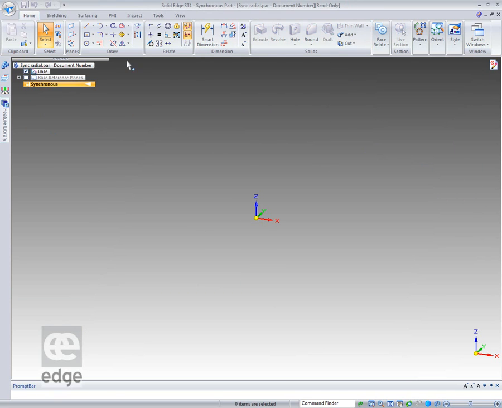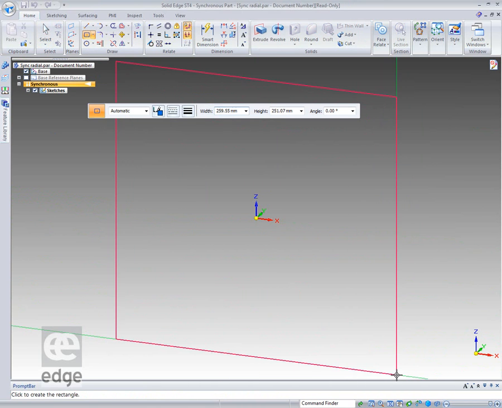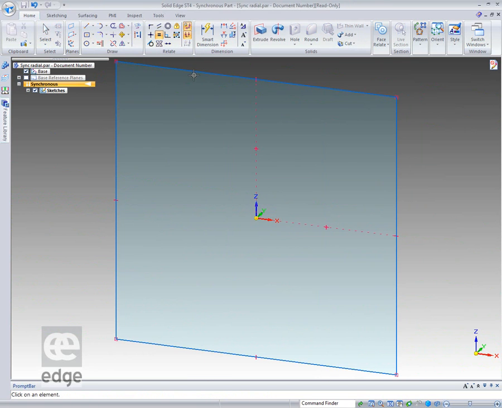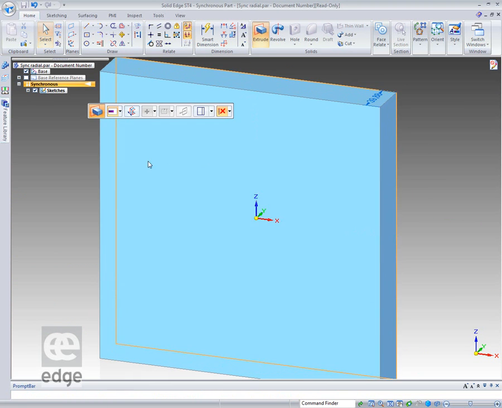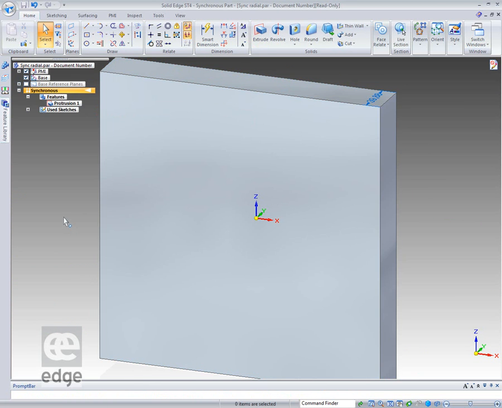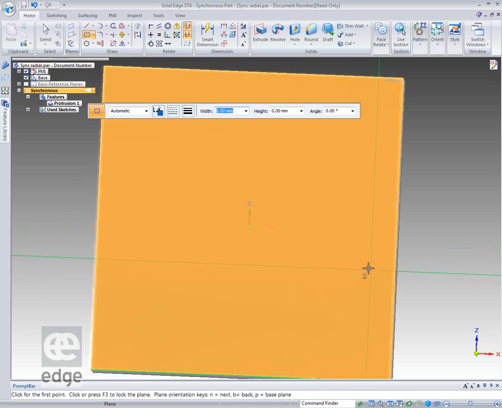I have managed to lose my part. Bear with me for a moment while I draw one. Sorry about that. I broke it. So what I'm going to do is just draw something on this face.